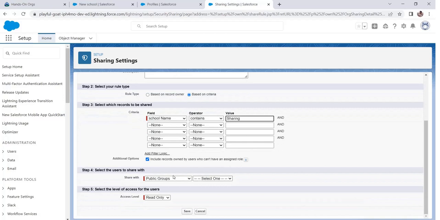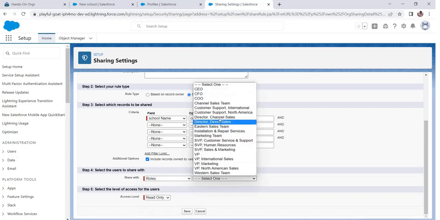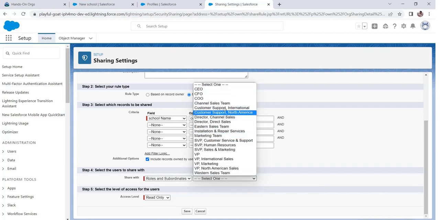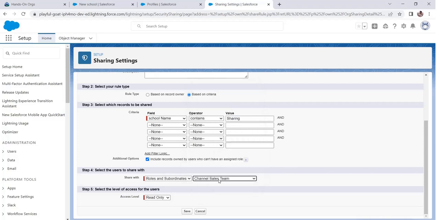Now we want to share with either public groups, roles, or roles and subordinates. You could do it with roles, all the roles that are available in your org, and all the users assigned to that particular role will have the access. Roles and subordinates is basically the same as roles. For example, if I click here channel sales team, the user with this role and all his subordinates will have the access. So that is roles and subordinates.